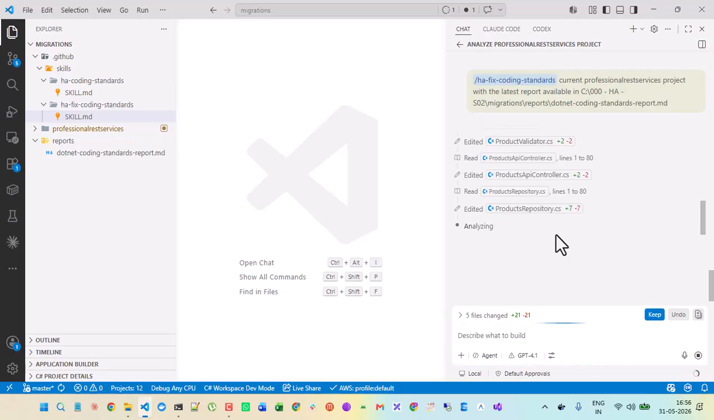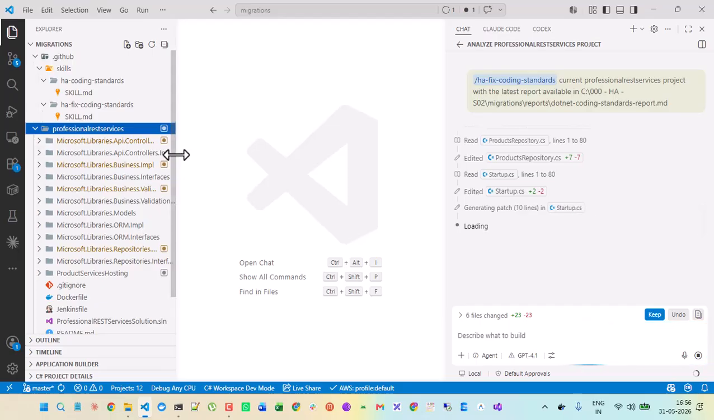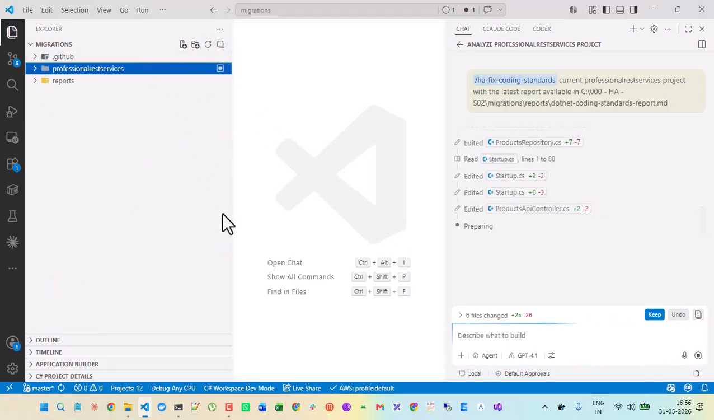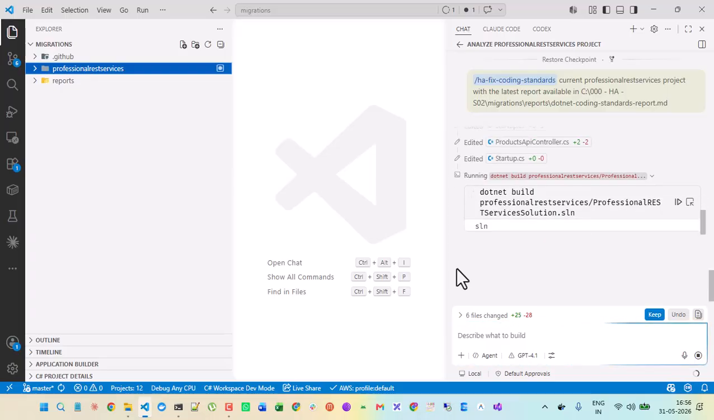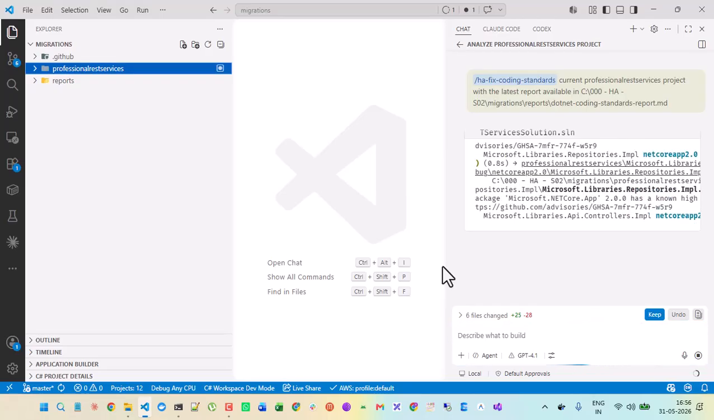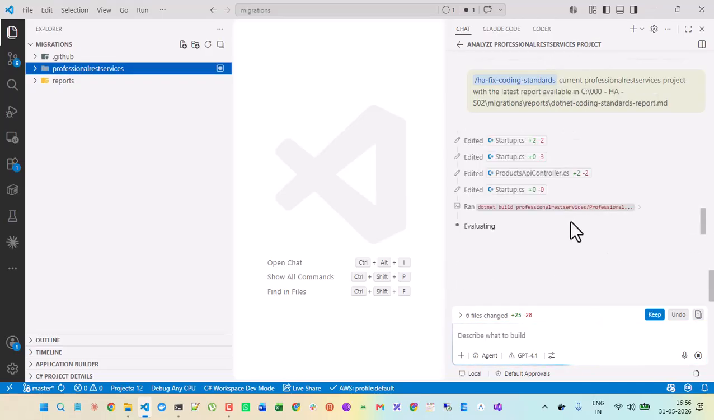It's nothing but simple. Like I said, it is a markdown file which has got a prompt. Generating patch. I'm not very confident about GPT 4.1's way of touching the code, but let us see. So we are using .NET Core 2.0, so we need to migrate.